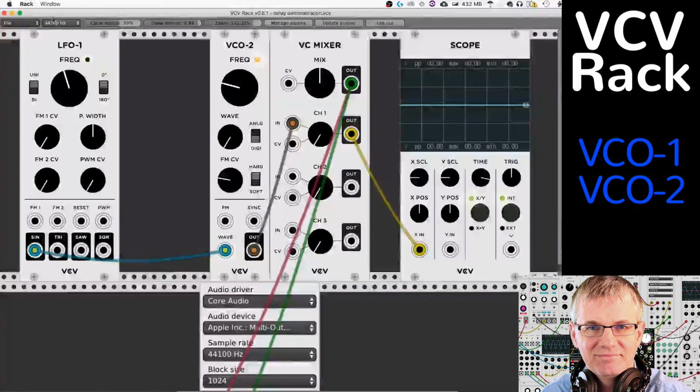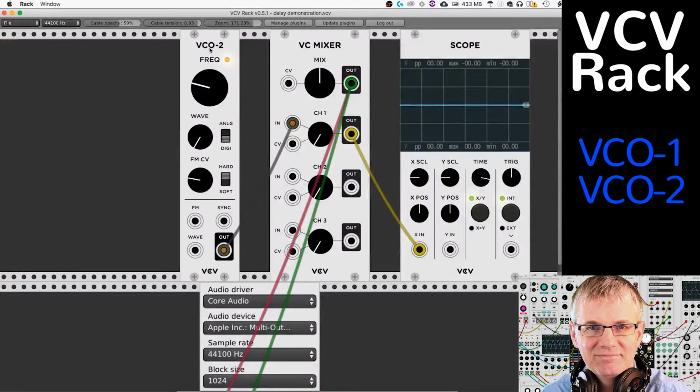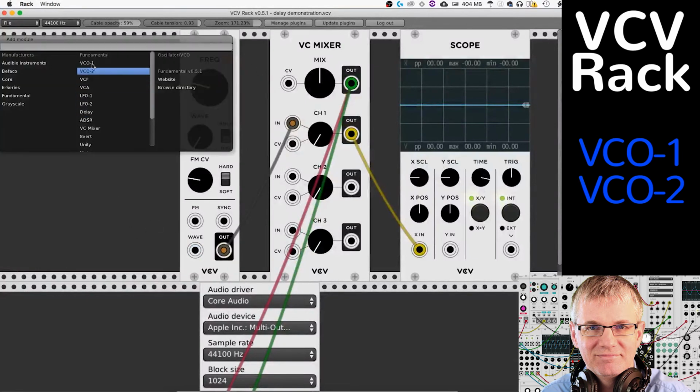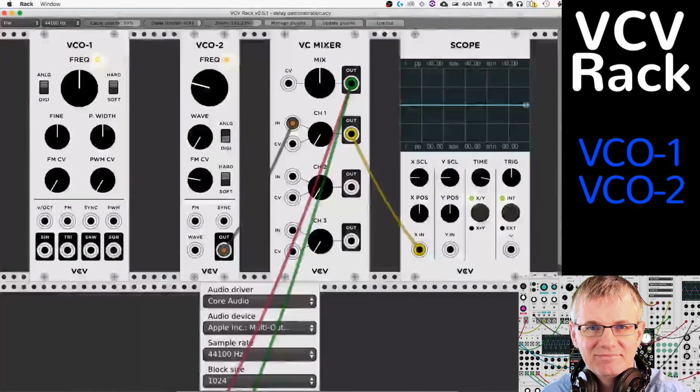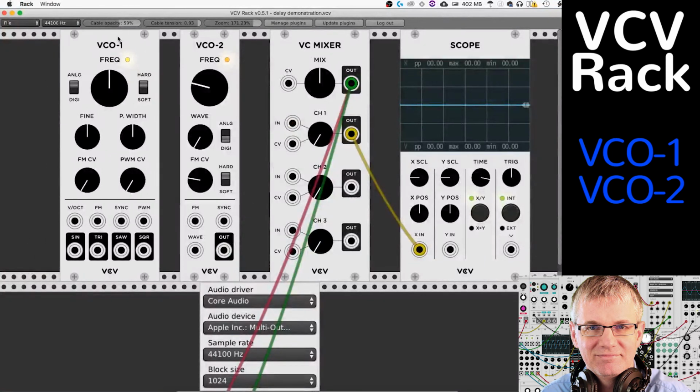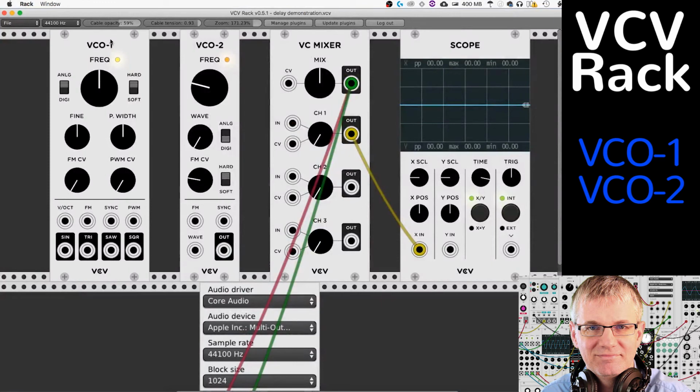Okay, so let's just do a little review. Let's do some review. I'm going to get rid of that guy. Put this guy over here. Let's bring back a VCO1. Now, what we learned today is that there are two voltage controlled oscillators, or VCOs, in Rack. Voltage controlled oscillator 1, VCO1.